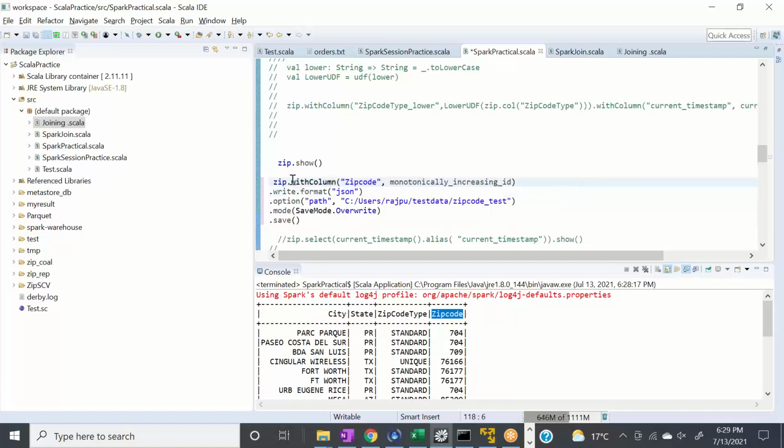Let's remove this. I'll show you why I use repartition. What I'm doing, I'm trying to update this zip code column with a unique ID, and to have the unique ID, I have used one function called monotonically increasing ID. What this will do, it will start from 0 by default, and it will increase the ID and create a primary key. So it will put something like 1, 2, 3, 4, 5, 6 in the zip code.